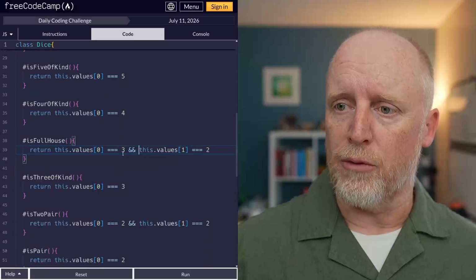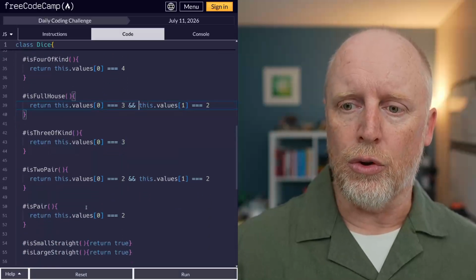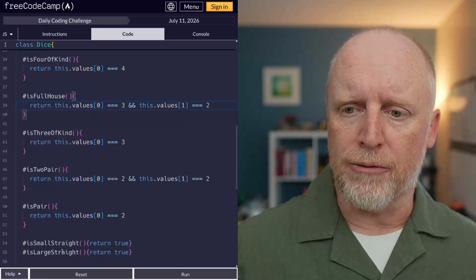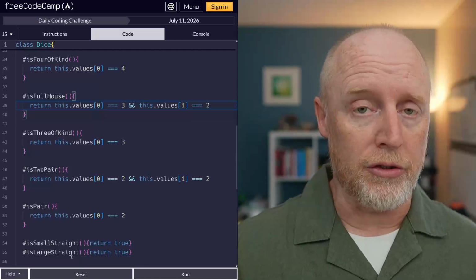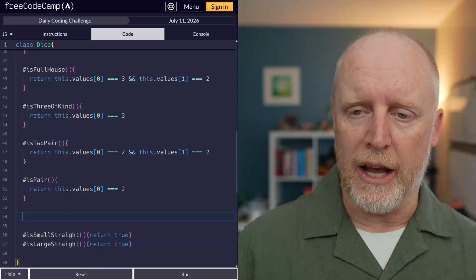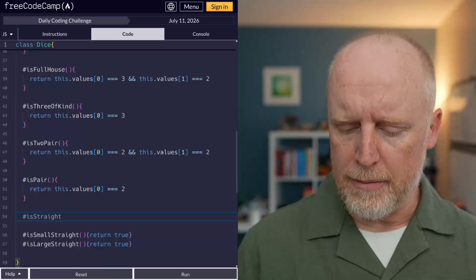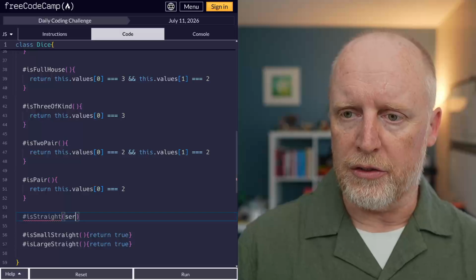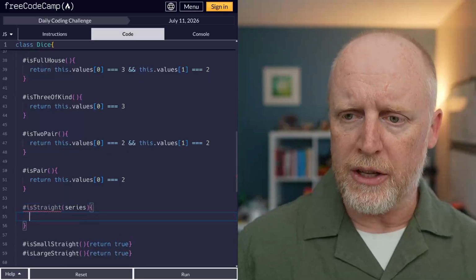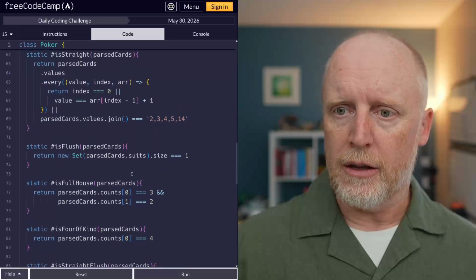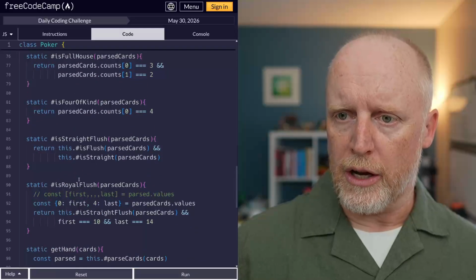So the 5s and 4s and the 3s and the 2s, right? They're all there. They're all really, really good. Now for the small straight and large straight, okay? I'm going to create a helper method called isStraight, okay? And we're going to toss in the series as an argument like this. And this is going to be very much like our function right here.